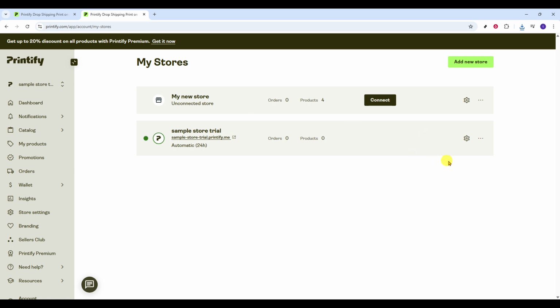Find the store you want to remove and click the three dots next to it. Those three dots reveal the options menu for that specific store. Double check the store name here, especially if multiple stores have similar titles. Taking a moment to verify now helps prevent accidental disconnections. Choose Disconnect from the menu.